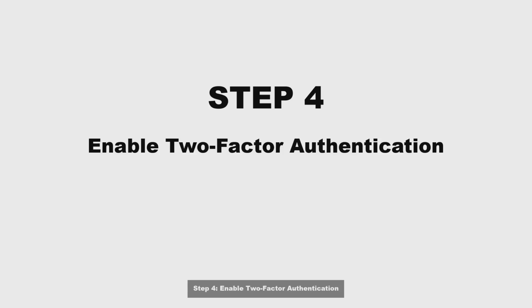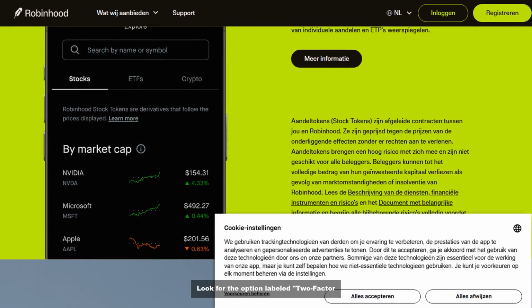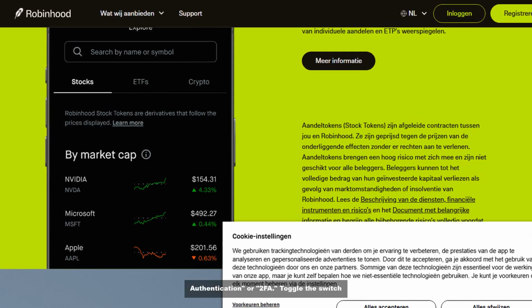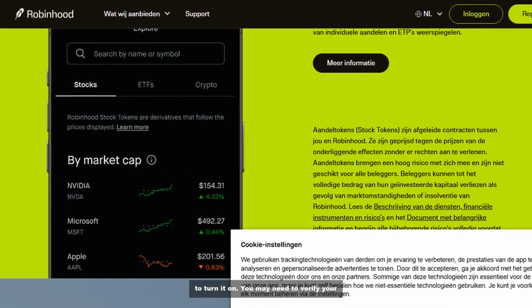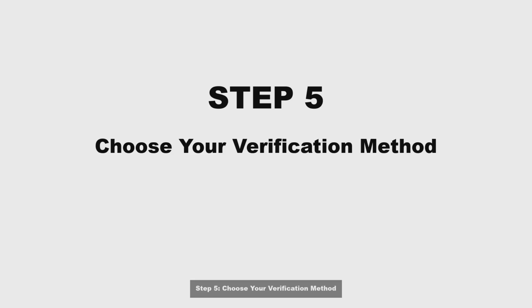Step 4. Enable two-factor authentication. Look for the option labeled Two-factor authentication or 2FA. Toggle the switch to turn it on. You may need to verify your identity.